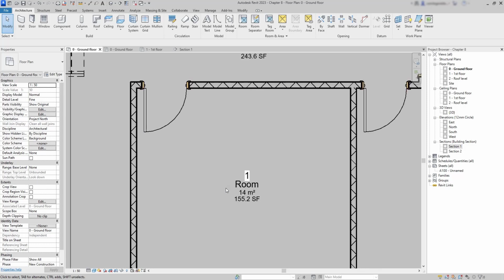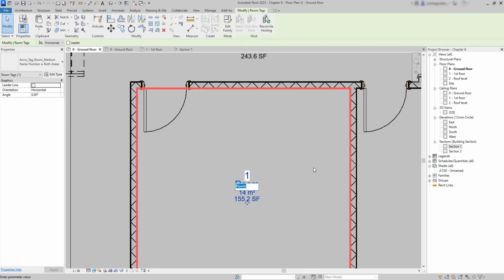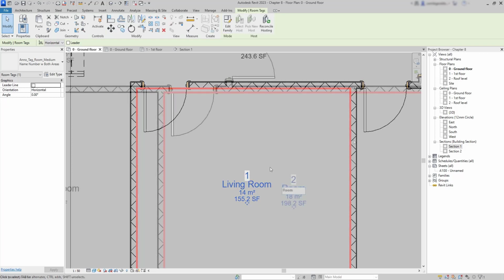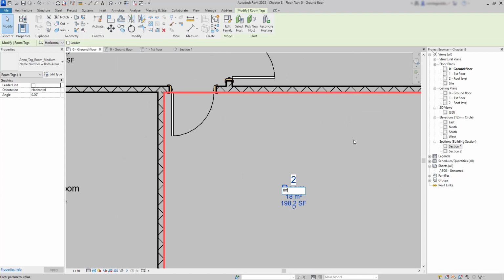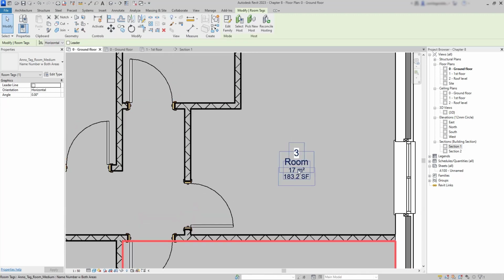That's easy. Place the pointer over the text, double-click on it, and now you can rename the room with the proper name. This one is the living room. OK, now we can keep changing the name for all the others. And please note, each room tag with the current type, this is important, has a number which started from number 1 and continues so on, the room name, and its area calculated both in square meters and square feet.